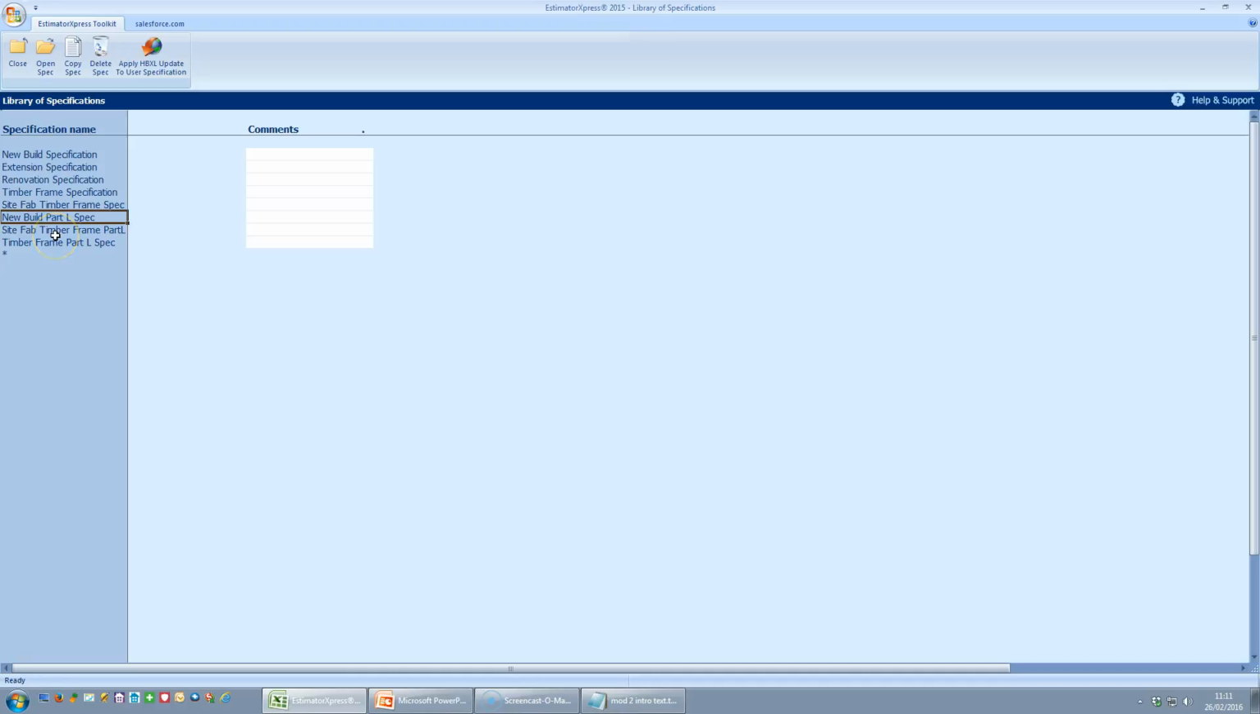The new build Part L spec, as it says on the tin, this is the current building regs specification for new builds, so 99% of estimates you'll be doing now should be using this specification if you are estimating a standard new build. As I mentioned before, this has the fastest build times and it defaults to using a JCB as opposed to a mini digger. And the bottom two specs are the two timber frame specs with the Part L adjustments. So you would use these two if you're doing a new build in timber frame.